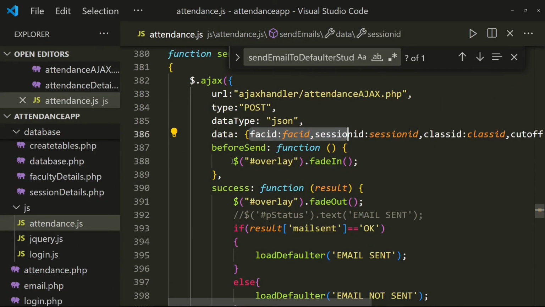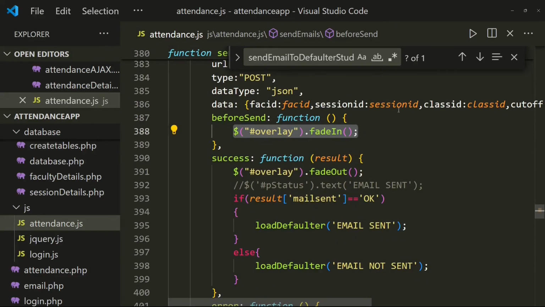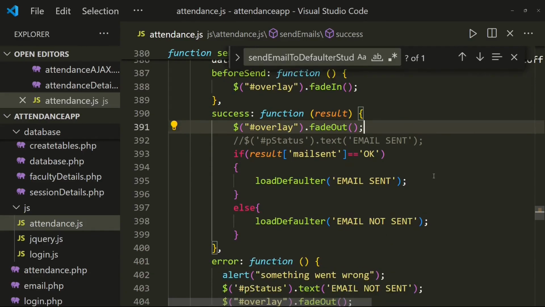Now again, on the client machine, after making this request, it will display the overlay fade in. That's why you see that round and round circle there. And when it receives a response from the server, as soon as it receives it, it removes that round and round busy symbol, and then it displays the message appropriately. If there was no error, it just displays this message. Otherwise it displays email not sent.